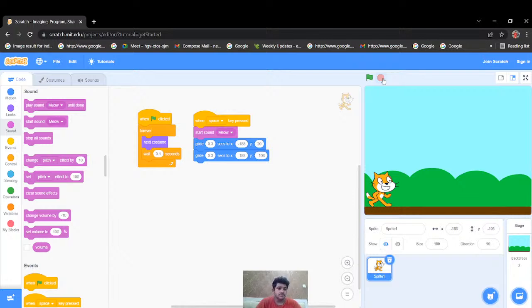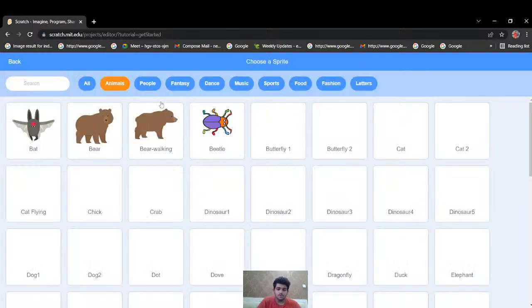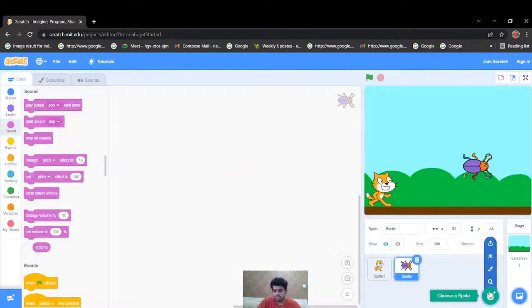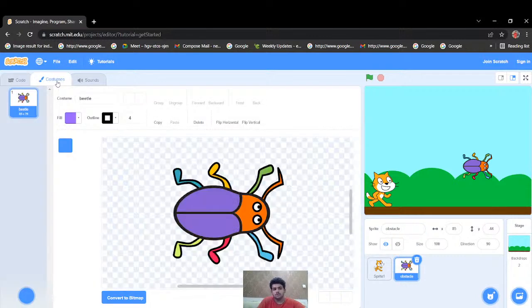Now I'll be creating obstacles. So let's start with it. I'll be getting my obstacles. I'll be going to animals. I'll be clicking on beetle. Okay, I'll be naming it obstacle. Now I'll be going to costumes.